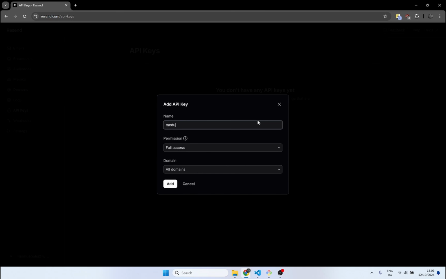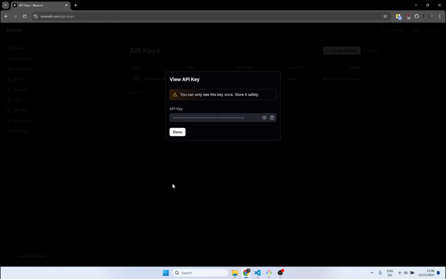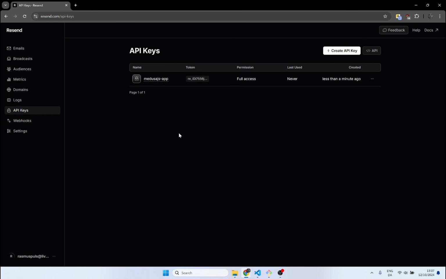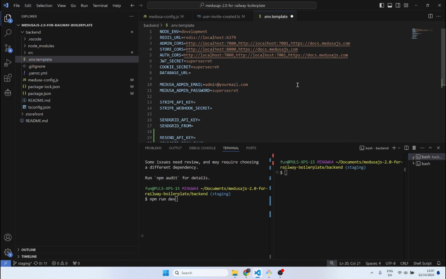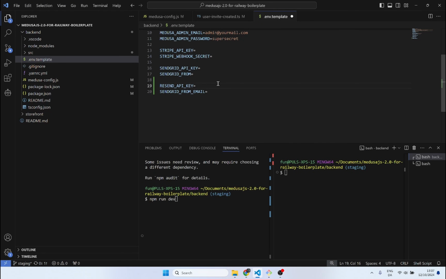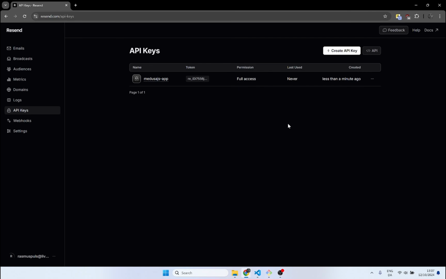I'll call it Medusa app and we'll add it. I'll copy the API key, and just for now I will paste it into VS Code and later we'll paste it into Railway as well. So I find the variable Resend API key and I paste it in here. Next thing we're going to need is a domain.